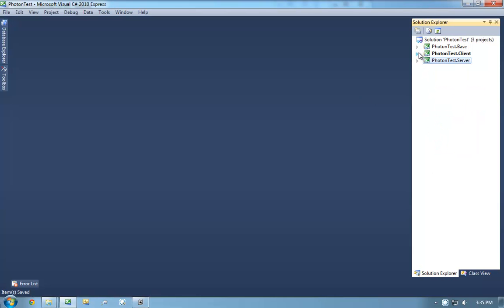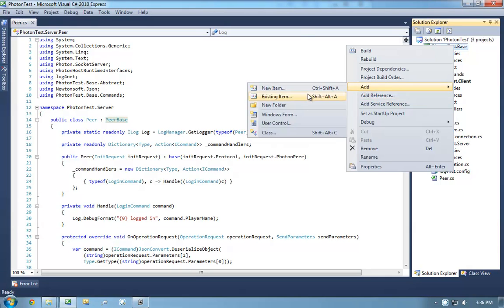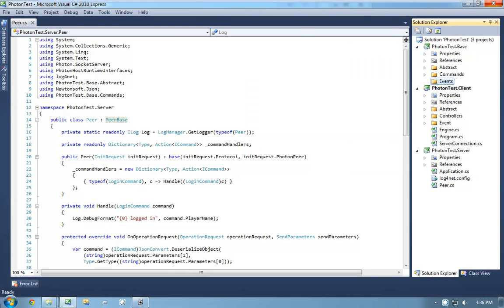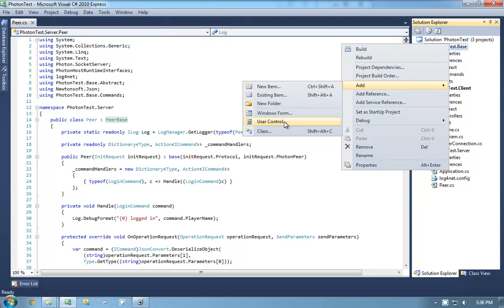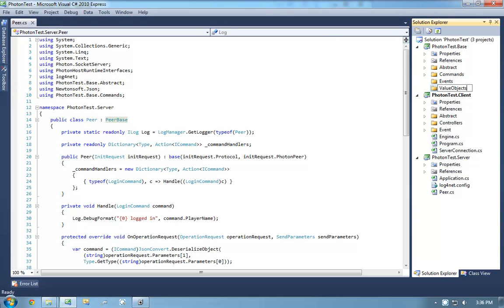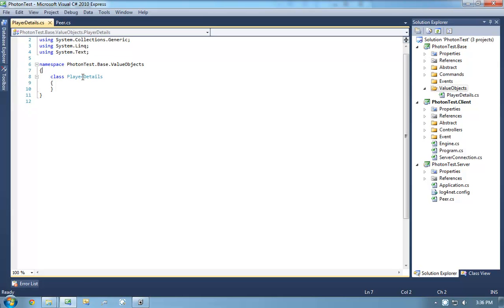The last thing I'm going to do before we go on to break is make the server capable of sending an event to the peer. What I'm going to do is create another namespace here called events. Not surprising. And then I'm also going to create another namespace called value objects. Inside of value objects, I'm going to go ahead and create a PlayerDetails object. PlayerDetails will simply have a GUID ID and a string name.